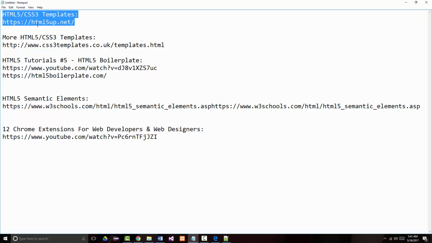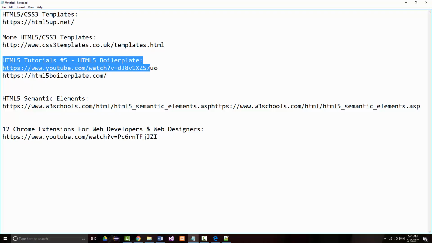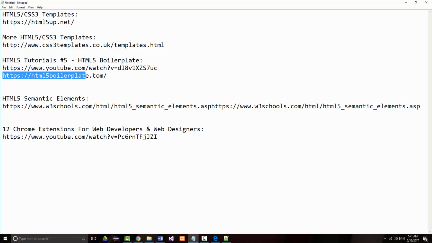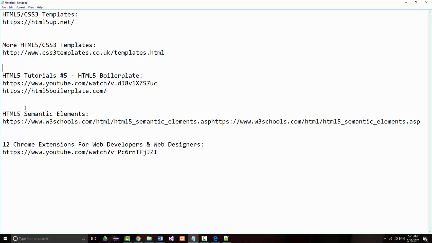So I've shown you here that I could have gone the HTML5 up.NET route, and I didn't. I could have gone the CSS3 templates, but I didn't. I showed you where you could find that YouTube video, and that is what I used, was the HTML boilerplate from html5boilerplate.com.